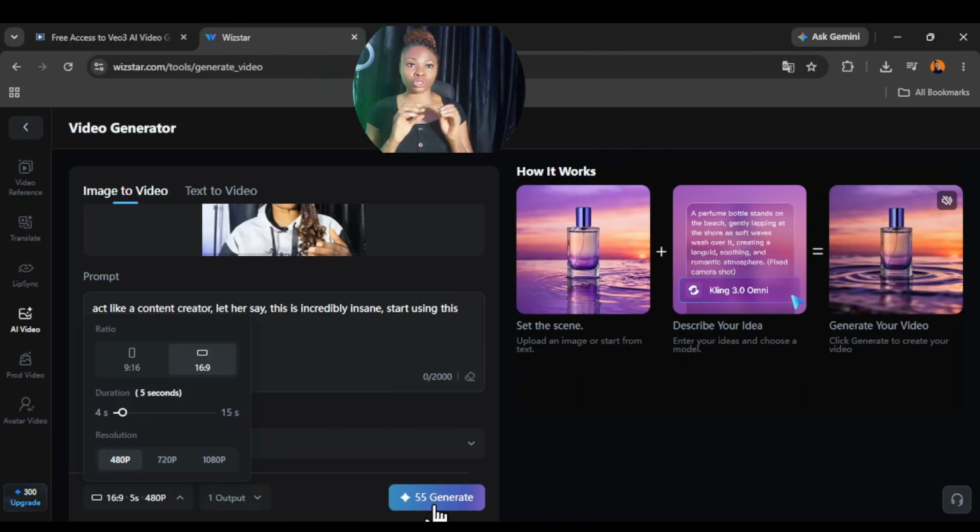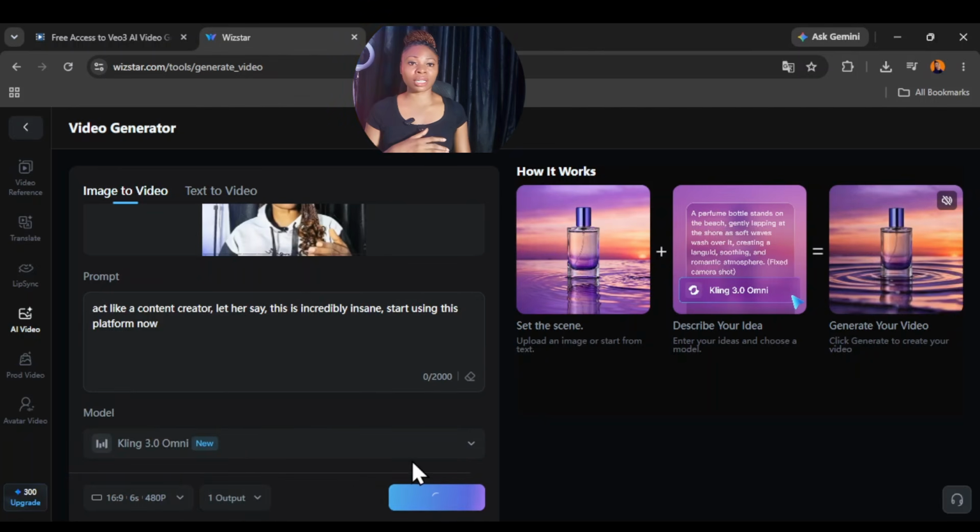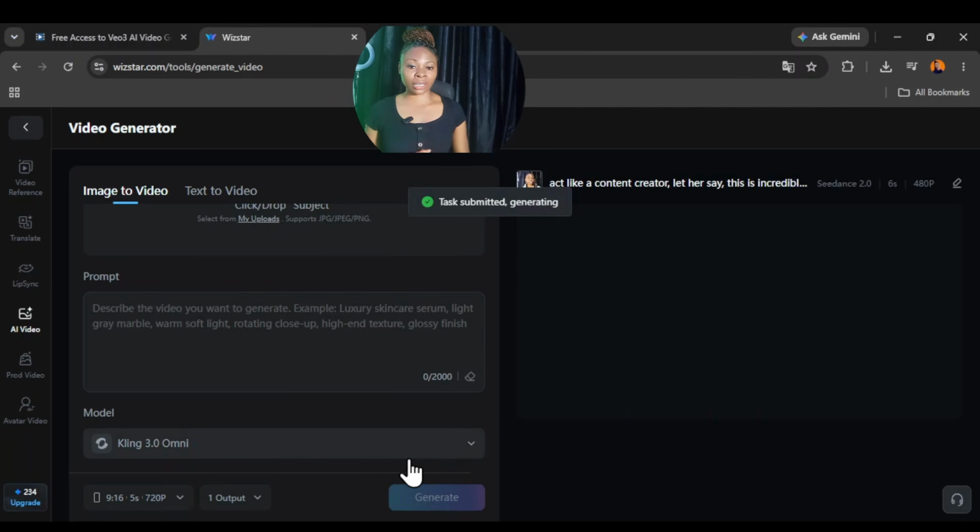So depending on your script, you can utilize this platform. And of course, let's increase this to 5 seconds. Look at it, 5 seconds uses 66 credits to generate. So we are using just one output because we don't want to waste credit. Without much ado, guys, we are going to go ahead and hit generate when everything has been set. Let's see the quality on this platform.